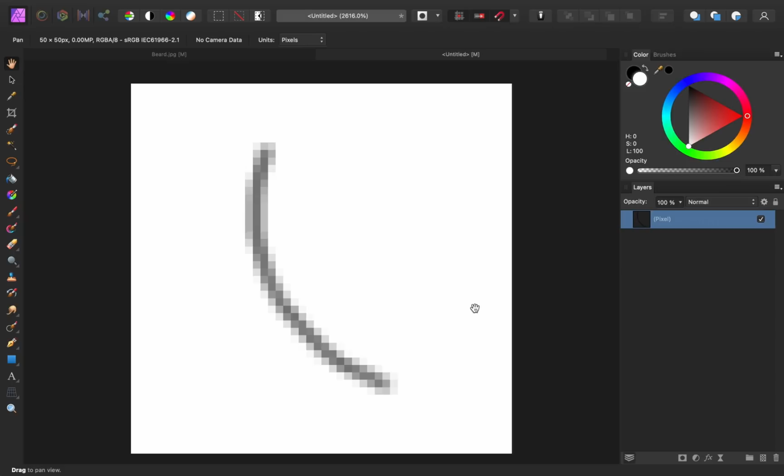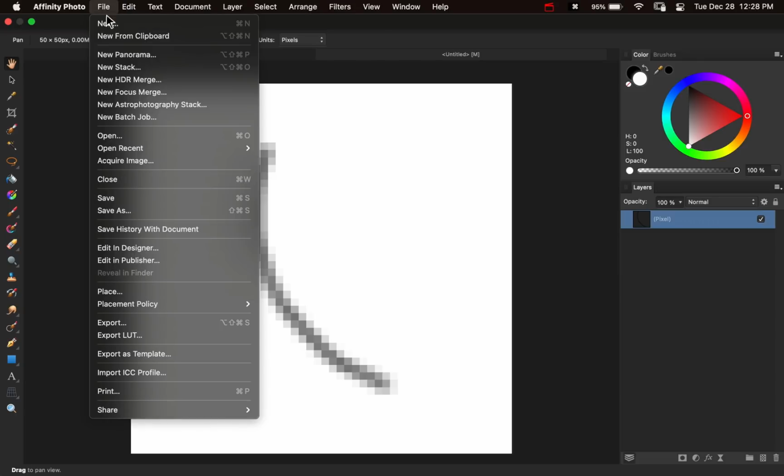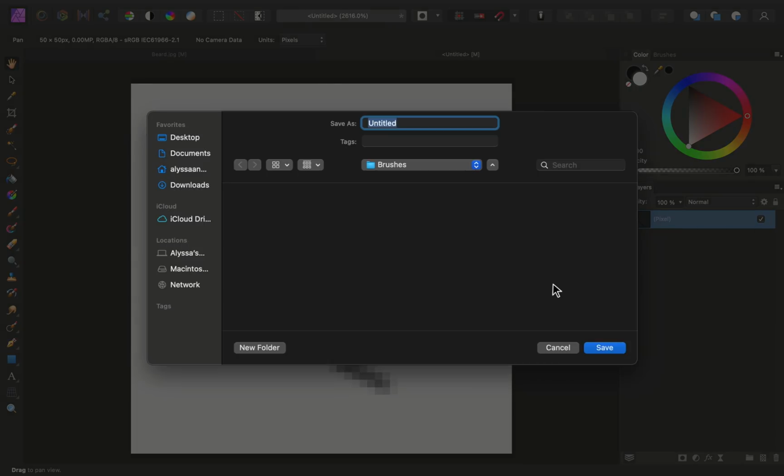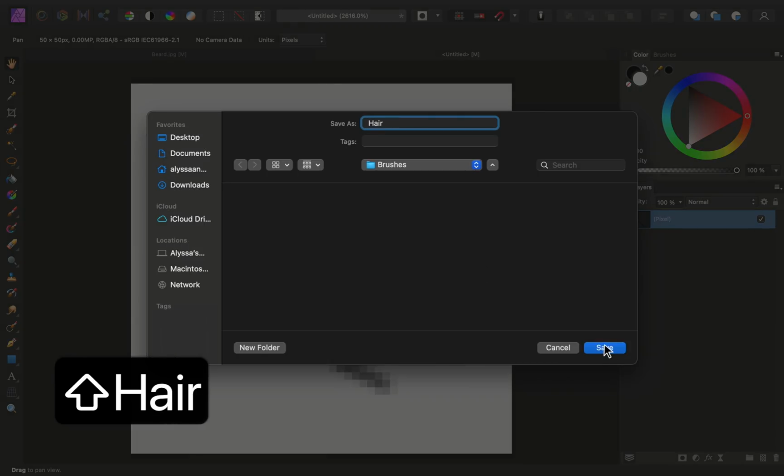Anytime that you're creating a custom brush, you want to make sure that your brush stroke is black and it's on a white background like this. So this looks perfect. I'm going to go ahead and save this. So I'll go up to File, then Export. I'll export this and I'll go ahead and name this Hair. Then I'll save it.